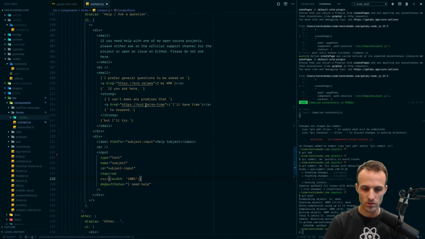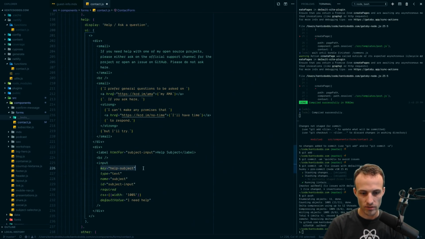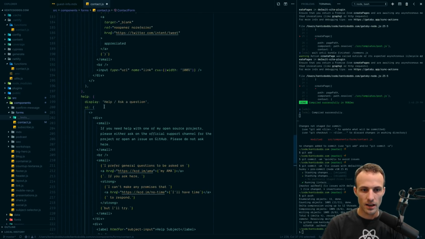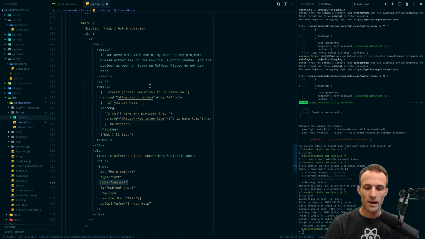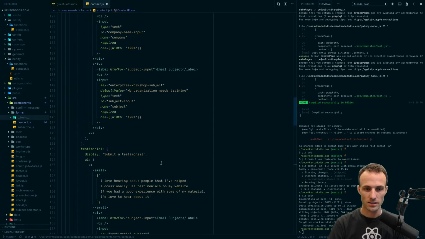This is not something that you do typically, but I added a key to all of these inputs to say, hey, even though this is the subject input here, and here this is the subject input for this scenario, it's actually a totally different instance. It should be a different instance of the input component. And so we provide a different key, and that works out really nicely.